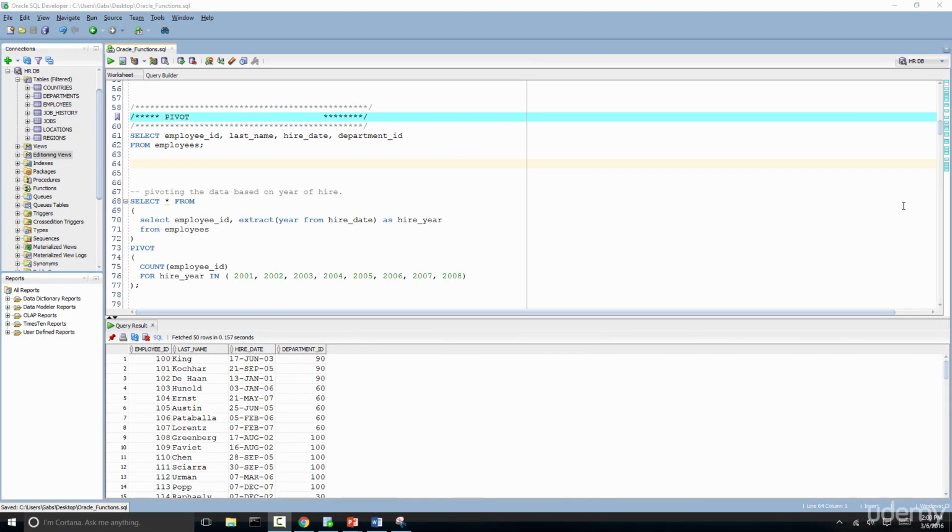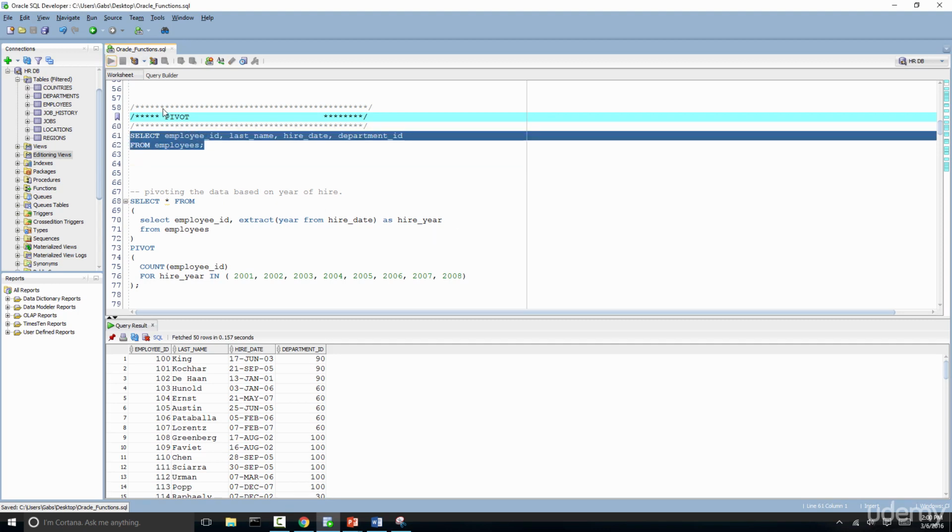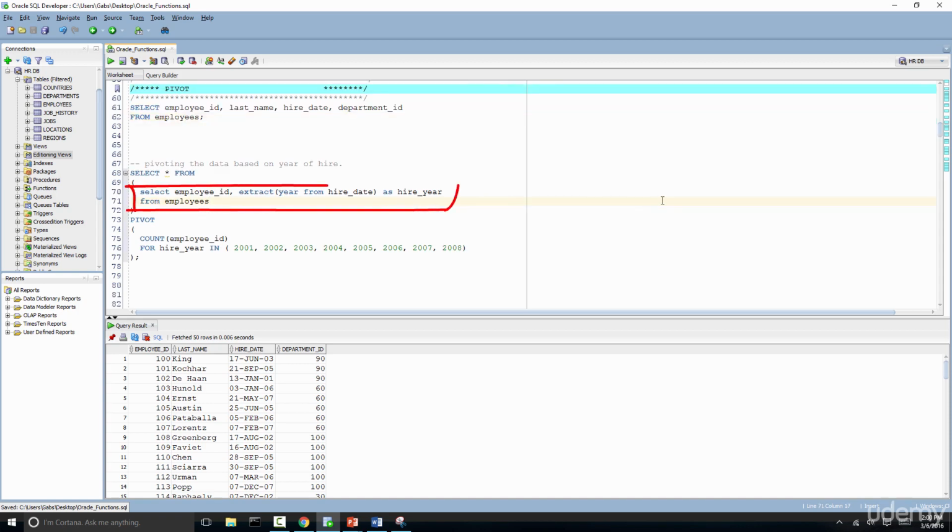Over here in SQL Developer, we can see that the employees data is represented as row-based data. There's nothing new in the first statement. In fact, it simply selects fields that are stored within the employees table. But in the second statement, we perform a pivot of the row-based data. First, we have a subquery in which we query the columns of interest from the employees table. That is, the columns that we would like to include in our cross-tabulation. Notice that I have used the extract function here to extract all years from the hire date field.